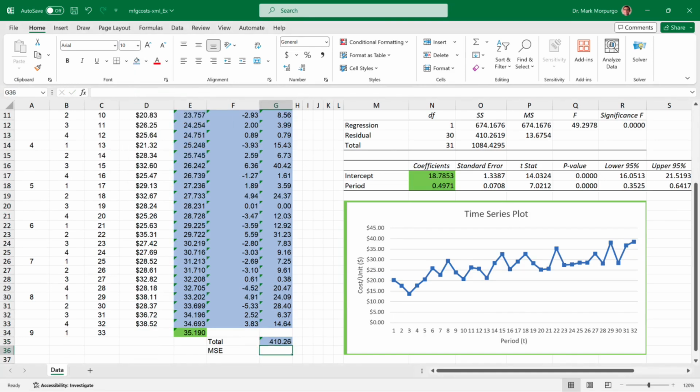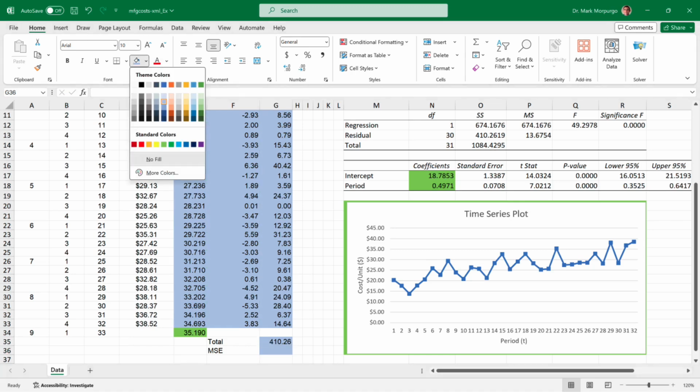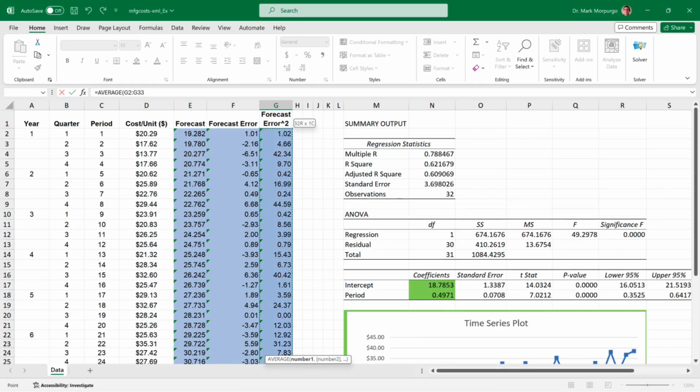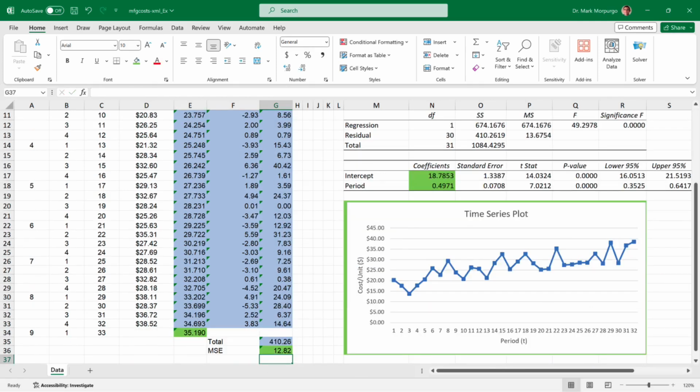Finally, for the MSE, click on cell G36, shade it green. Type an equal sign and start typing average until you see the function appear. Select it or press the Tab key, and now select the same range as for the total, cells G2 through G33. Press Enter or Return, and the MSE should be 12.82.